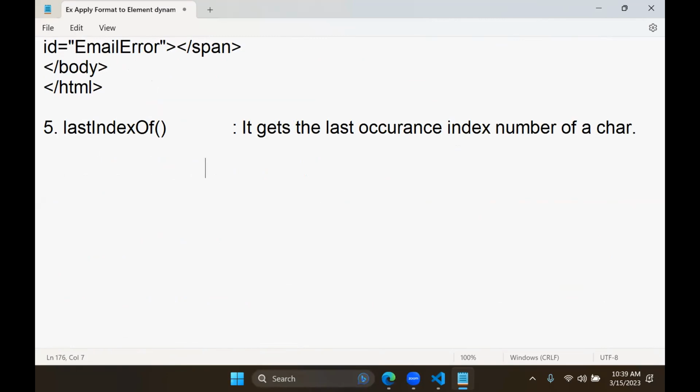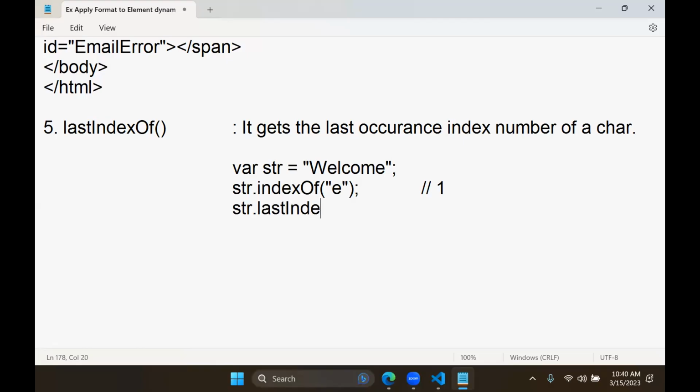For example, I defined var str is equal to welcome. And I am using str dot index of e. It will return 1. And I want str dot last index of e, that means the last occurrence of e. The last occurrence of e is what? So 0, 1, 2, 3, 4, 5, 6. That means index starts with 0, so it will return 6. So we can verify.